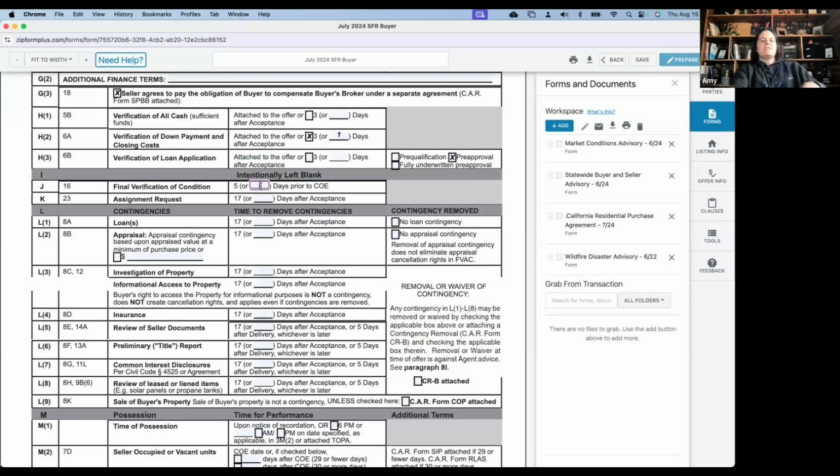On my final verification of property condition, I always change that to 1 to 5 days. So by putting it in my template, I don't have to change it anymore. So now I changed it from the 5th day prior to the close of escrow is when I have to do my verification of property condition to, hey, I can do it anytime in that window from 1 to 5 days prior to close of escrow.